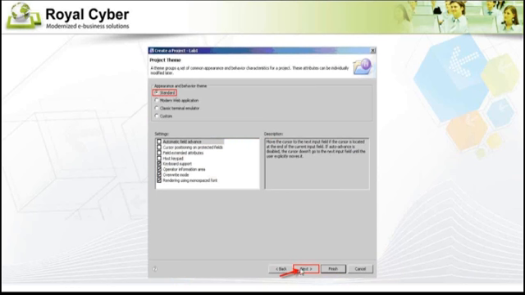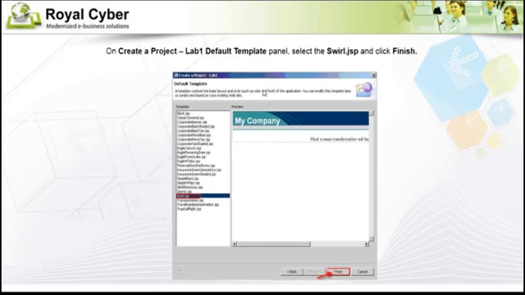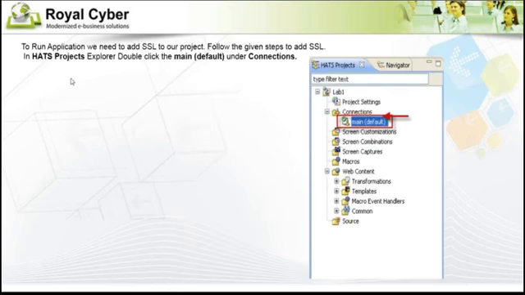On this window, leave all the options as the default selection. We will discuss these options later in detail. On the create a project default template page, select the template for your project, something like Surreal.jsp.